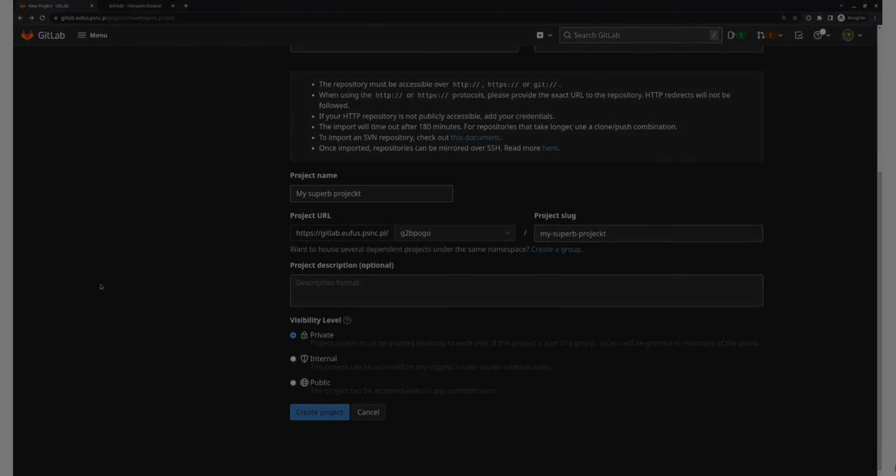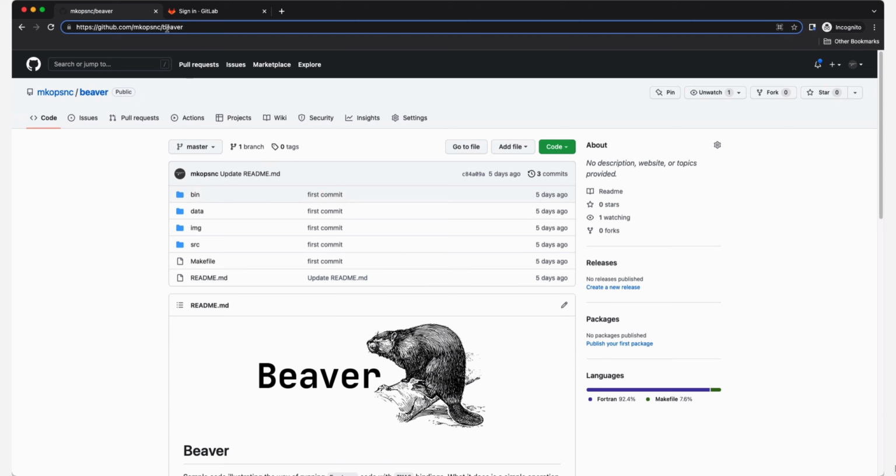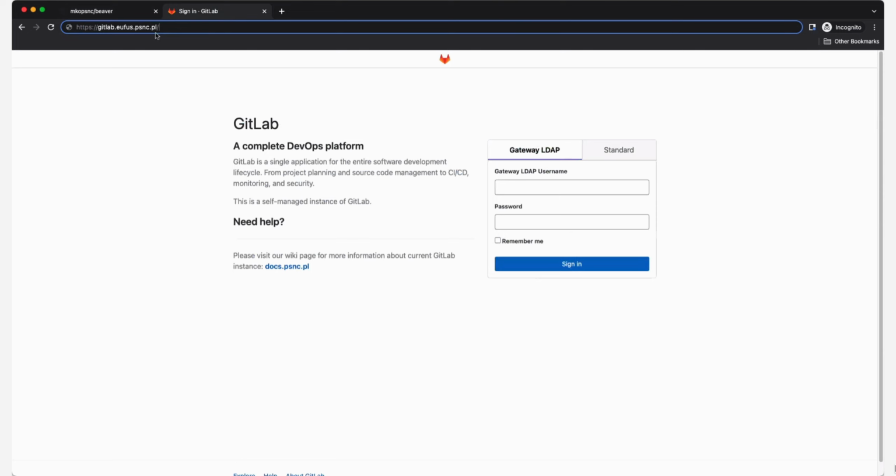Okay, great. So let's try to import my project. This is my project. I have it on my GitHub repository, and I want to make sure that it's visible on EUROfusion. So I assume that I have to start with signing in to gitlab.eufus.psnc.pl. Okay, so I am here. I want to log in as a gateway user. So I assume that I use my user and password, the gateway one. Let me just copy in my password. I am signing in.